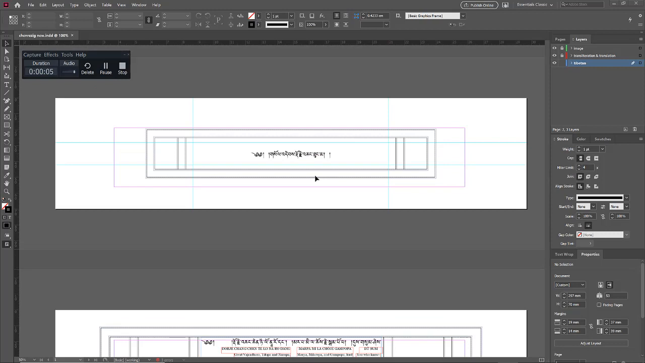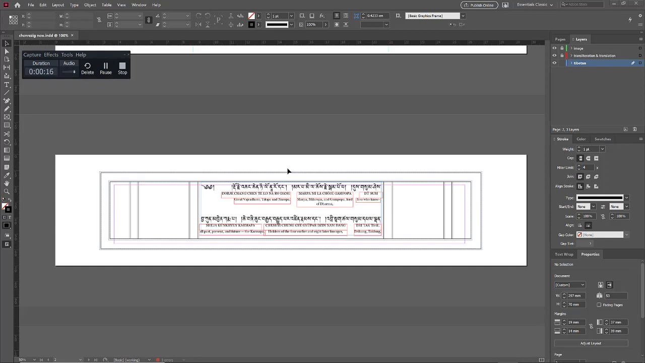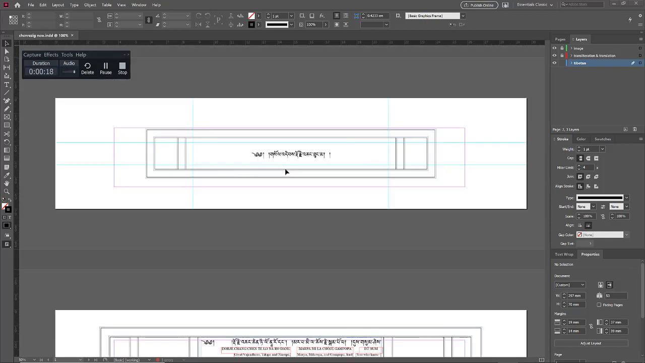Hi Kempala. This is my second attempt to show how the Pecha format works in InDesign. I will send you the link to the new InDesign software later on.